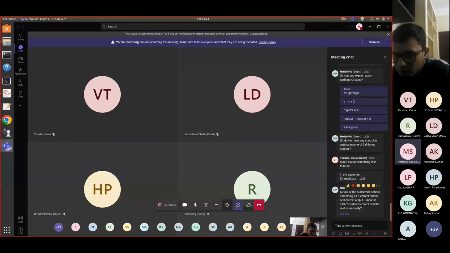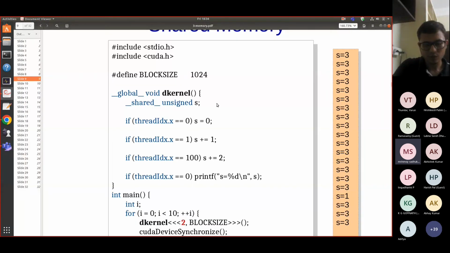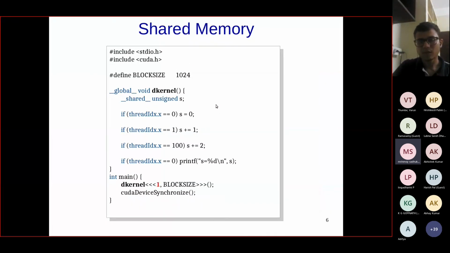Sir, out of the 5 different outputs, is there something as correct output or incorrect output? I mean, is s equals to 3 considered correct and the rest anomaly? See, when it comes to parallel execution, there is nothing like correct or incorrect. There are 5 possible outputs, I will say. But let us say that as a programmer, when I wrote this code, my expectation was that I want to get the final output as s equals to 3. Then in that case, I'll say that these 4 outputs that I'm getting, which are apart from s equals to 3, are not as per my expectation.